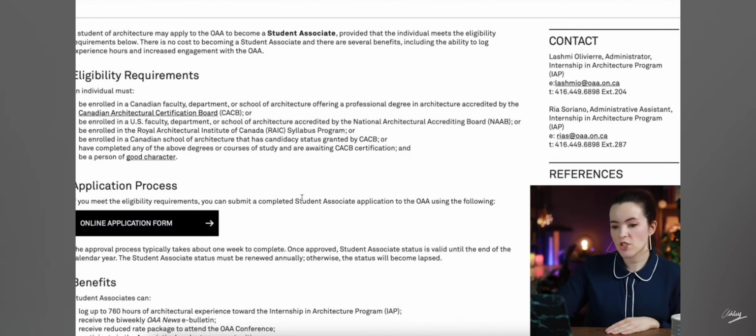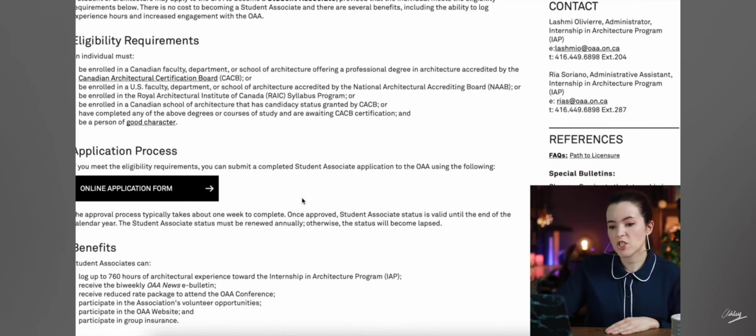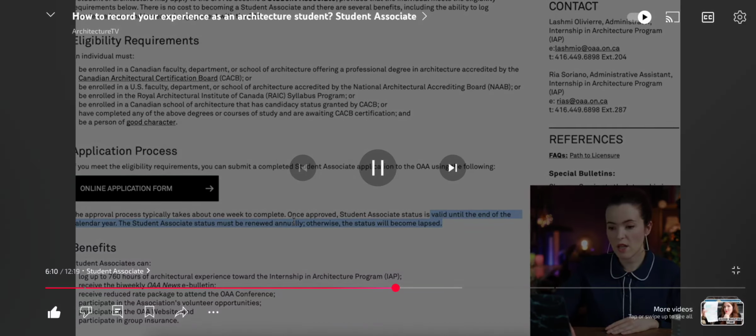So you would have to do this online application form, and there's an approval process which takes about 1 week to complete. And then once you're approved, you have the student associate status, which is valid until the end of the calendar year, and then you can start to collect the benefits of being a student associate and collect those hours as well.